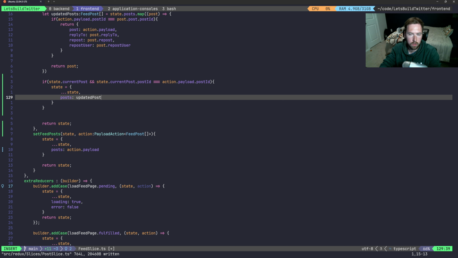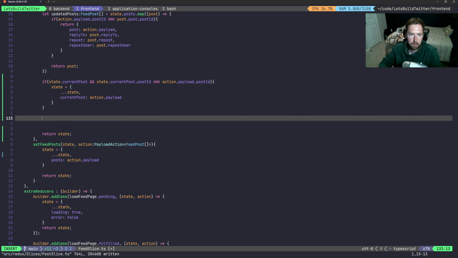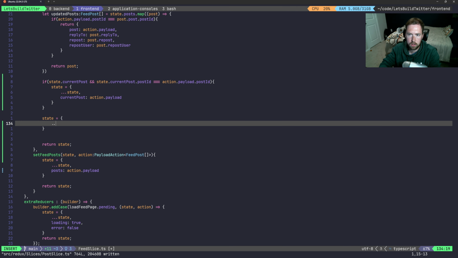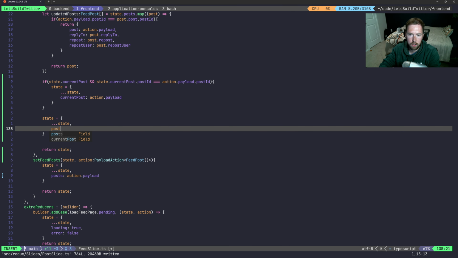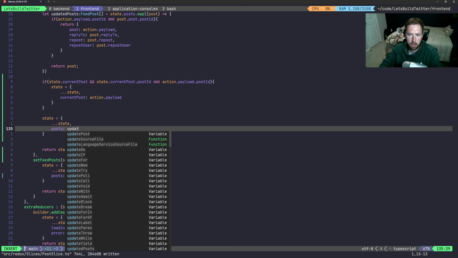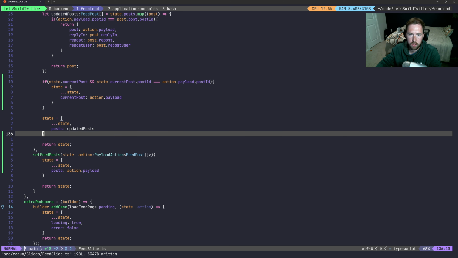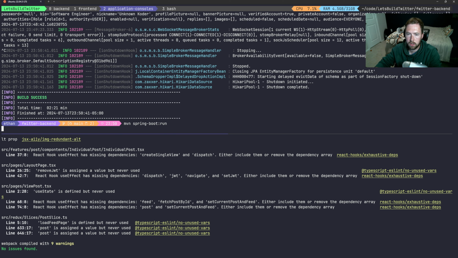So here, we need to go ahead and say current post is action.payload. I don't know how I screwed this up so badly. And then here we still need to say state is equal to ...state, and then post our updated posts. Let's save that, and I'm gonna restart our server so I can delete that, and let's try it again.